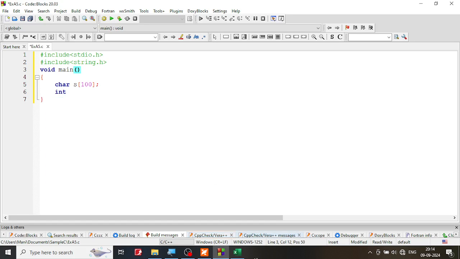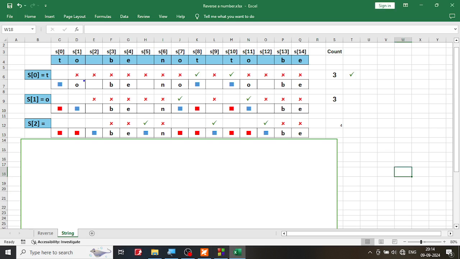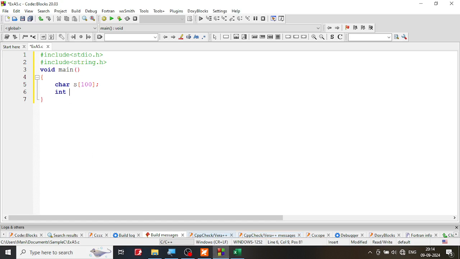Then I need to find the length of the string. Remember, in order for me to loop through the string, I must know where the string is ending. That means I must know the length of the string. I'm going to say that the length of the string is stored in a variable n. n is going to give me the length of the string.